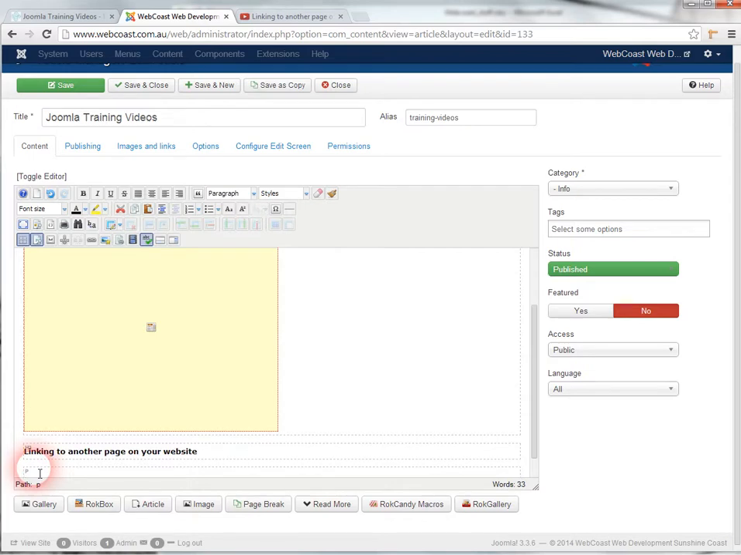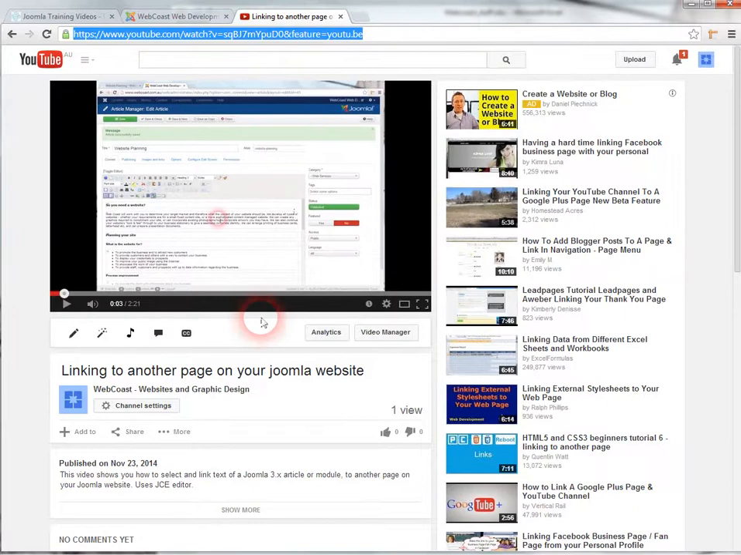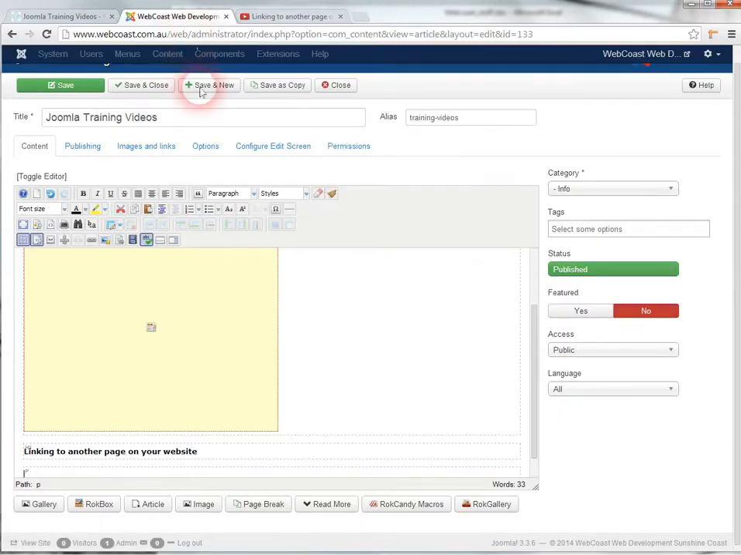Now, before I can go ahead and insert the video, I need to know the URL of the video that I want to insert. So go to YouTube, or in your case you might be using Vimeo, copy the URL from the top of the page of the video that you want to insert, and then come back, position your cursor on the spot that you would like to insert your video, and click on the Insert Edit Media icon.